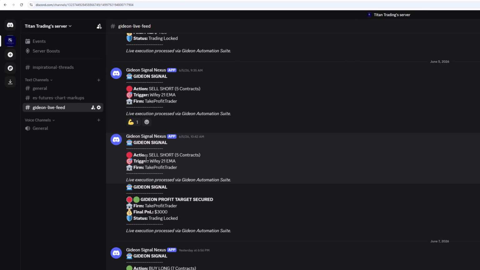Okay, Gideon signal, sell short 5 contracts. He took a wifey trade with the Take Profit Trader prop firm, and he made 3 racks. This was last Friday. He made 3 grand, and then look, trading locked. After he made the 3 grand, he stopped trading. Okay, so again I say, there is nothing on the market like Gideon.